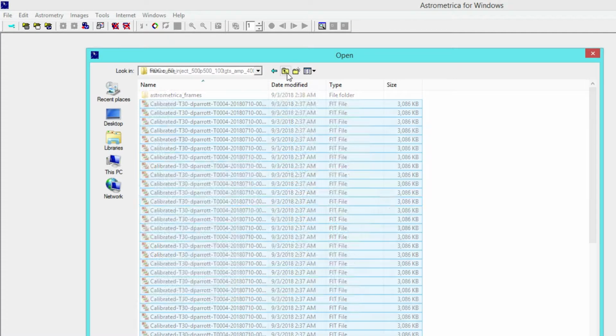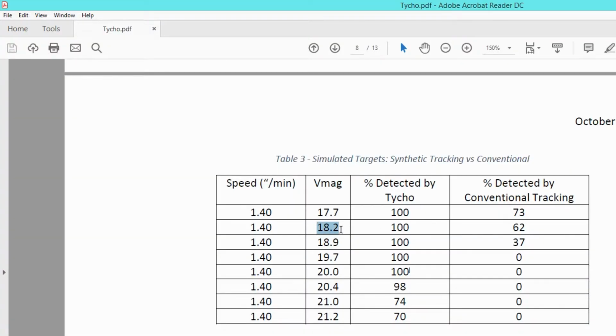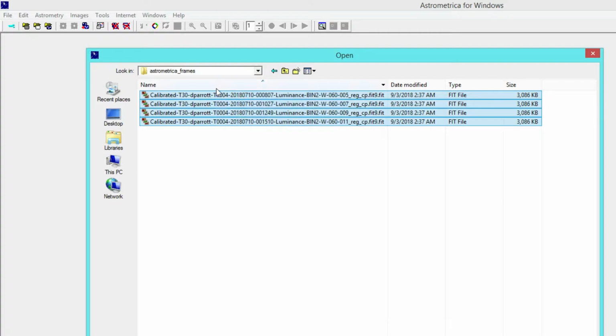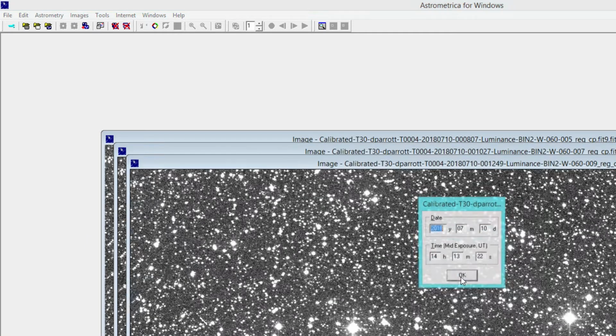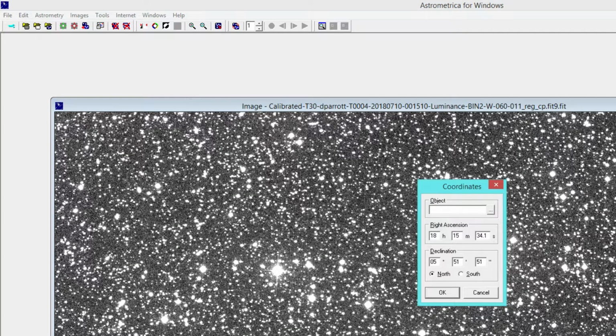These images in particular have an amplitude of 400, which when you convert it to instrument magnitude, corresponds to magnitude 18.2 for this particular setup. So we should expect to see 62% detection of these test targets for the amplitude 400. I went ahead and selected 4 frames: 5, 7, 9, and 11. So I feed these into the program, and I go ahead and run the moving object detection routine.